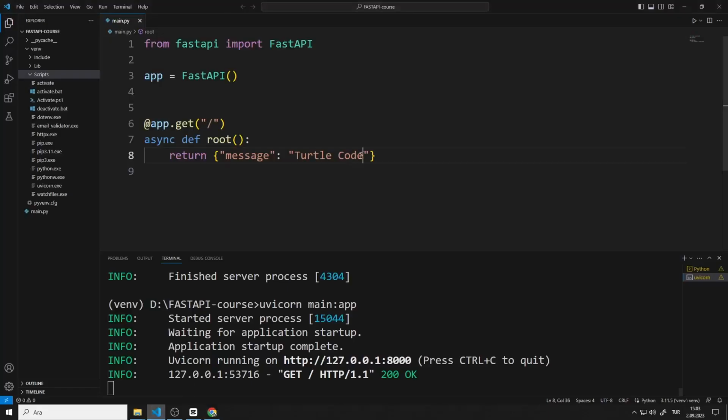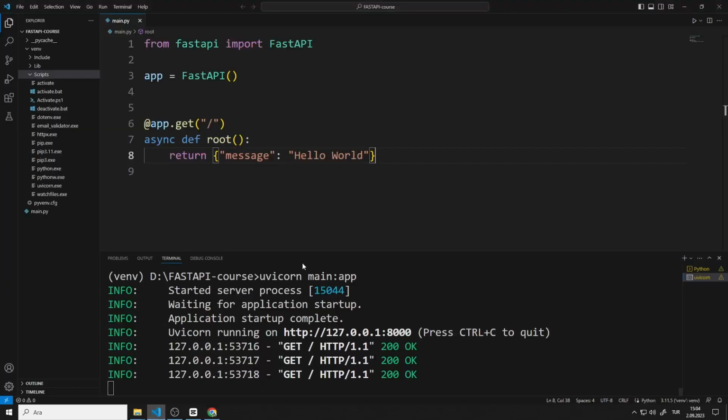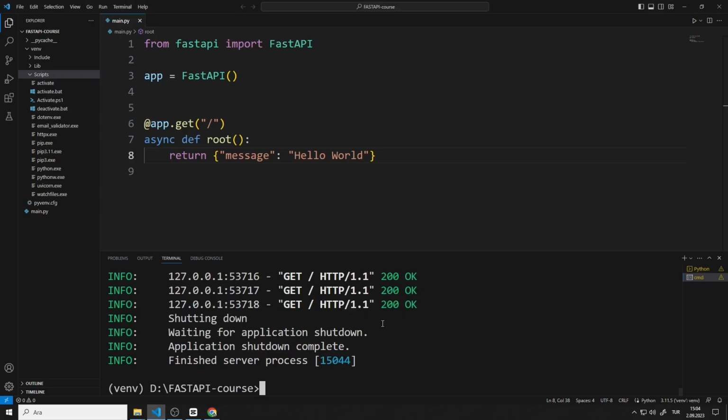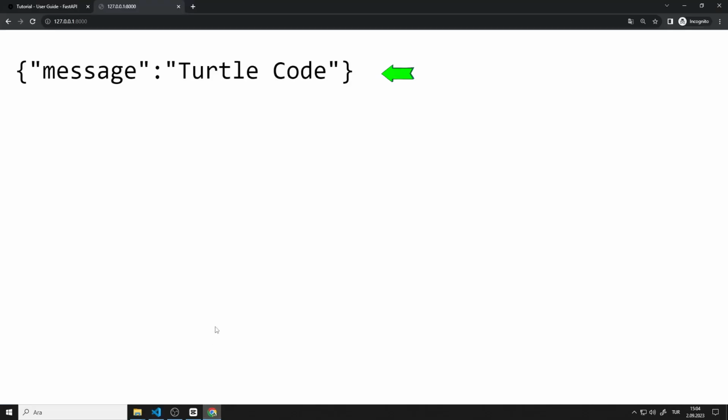I want to redo this example. The return information has been changed, but the forwarded message has not changed. The server needs to be restarted. I am doing the same thing again. To take the server offline, Ctrl and C keys must be pressed at the same time. I will restart the server. The transmitted information has changed.